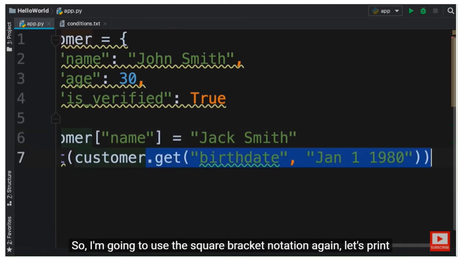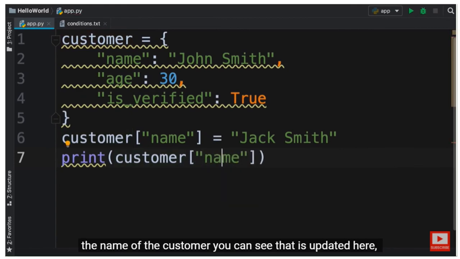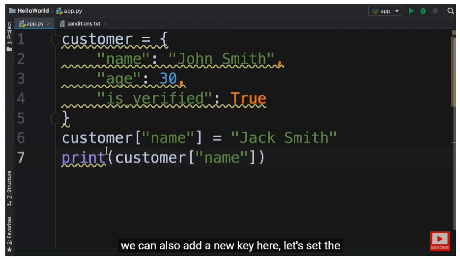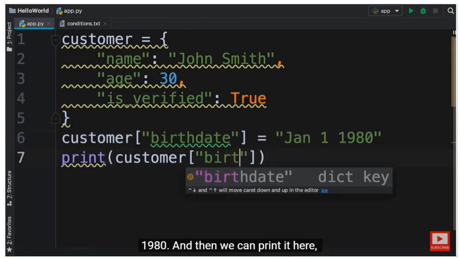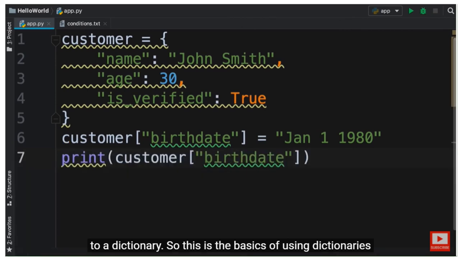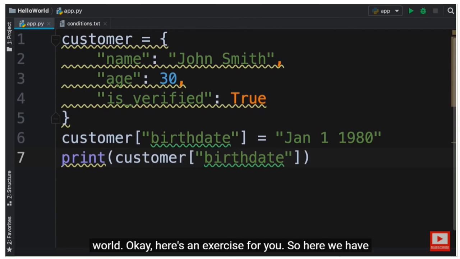Let me show you. So I'm going to use the square bracket notation again. Let's print the name of the customer. You can see that is updated here. We can also add a new key here. Let's set the birth date to some value like January 1st, 1980. And then we can print it here. So as you see, we can easily add new key value pairs to a dictionary. So this is the basics of using dictionaries in Python. They're extremely important and they have a lot of applications in the real world.